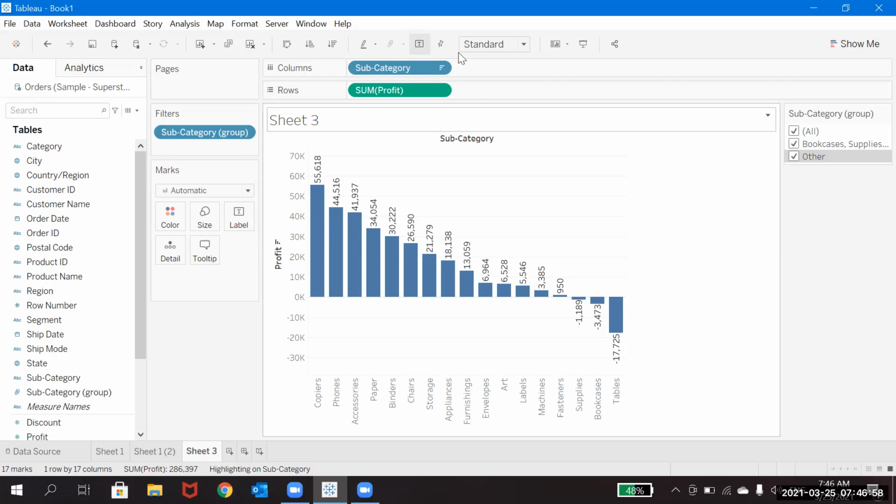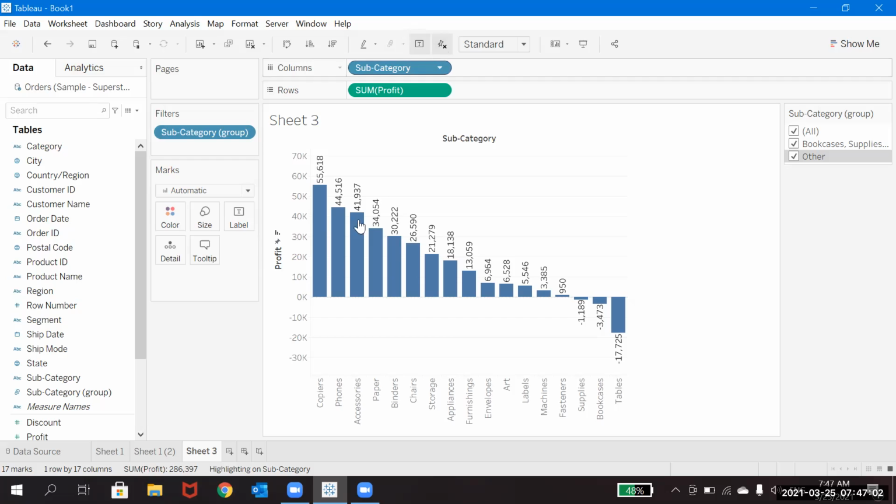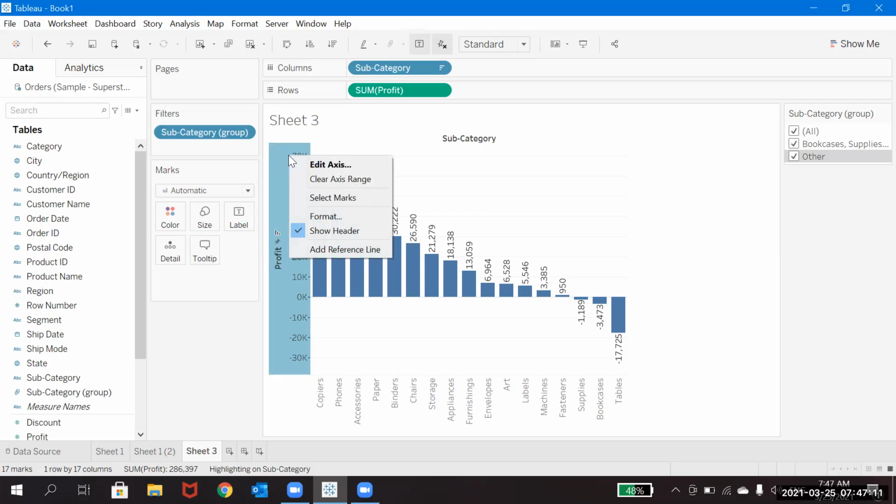Okay, so next one is the fixed axis. The axis I have now, I just fixed it from minus 30k to 70k. So what I'll do is I'll do this edit axis.